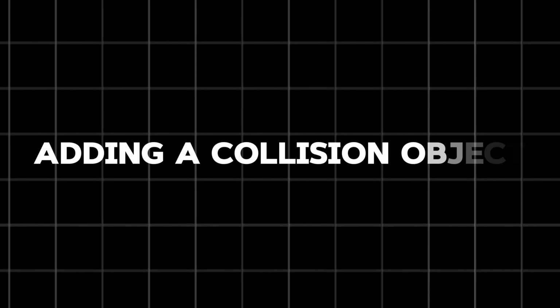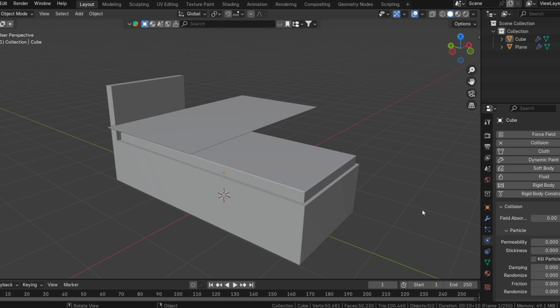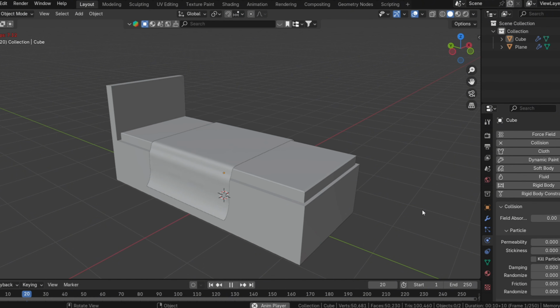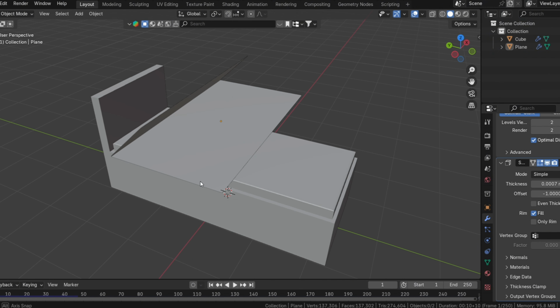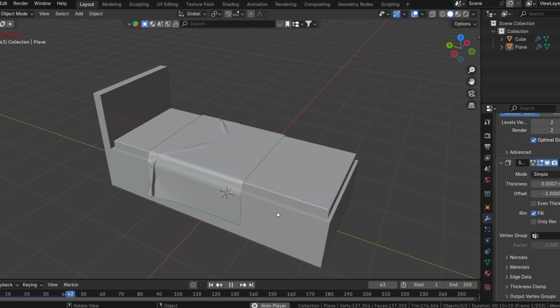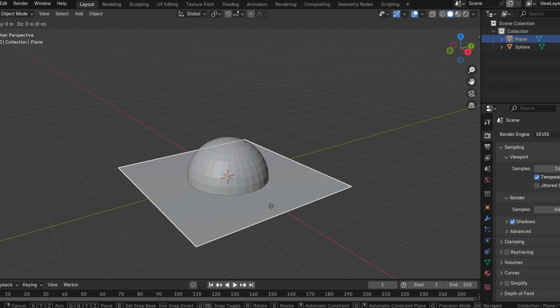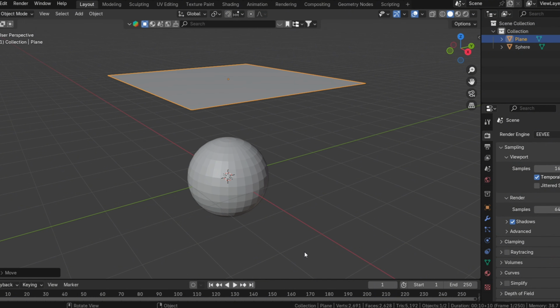Adding a collision object. The next step involves introducing an object for your cloth to interact with. This could be a sphere, another plane, or even a complex 3D shape. The collision object serves as a surface for the cloth to drape over or fall onto, creating realistic interactions. Position this object below the plane using the Move tool. Without a collision object, the cloth would fall endlessly in the simulation, making it incomplete.